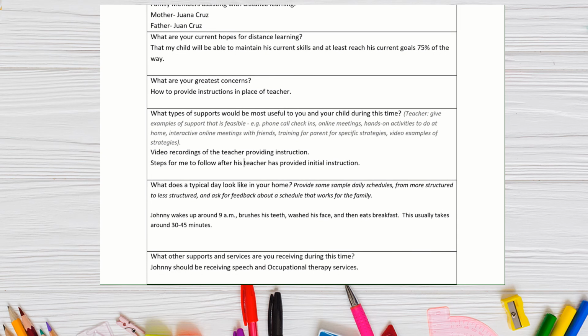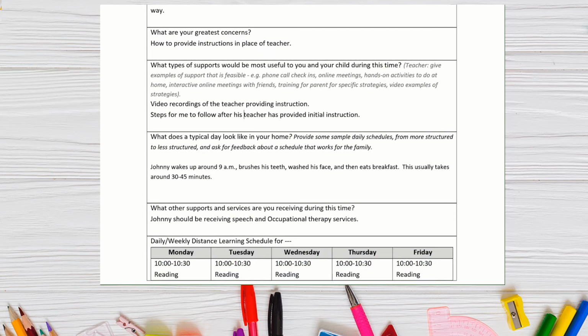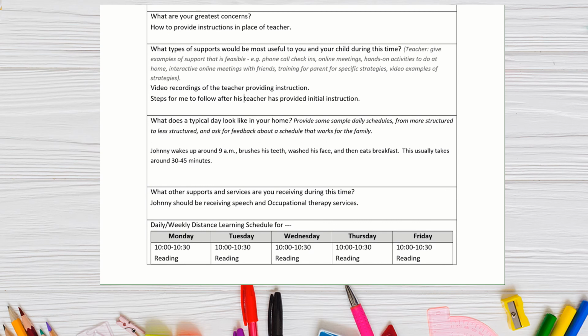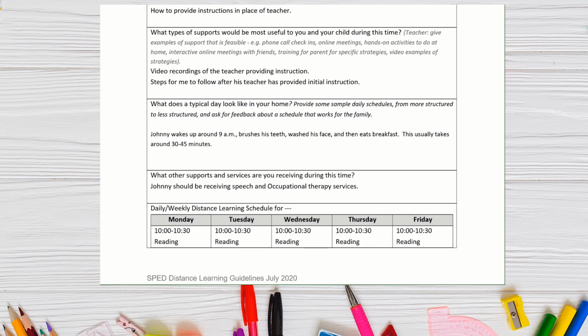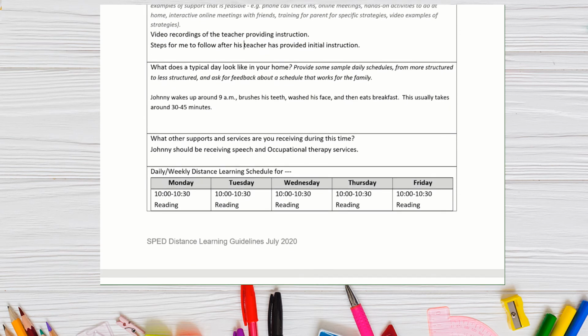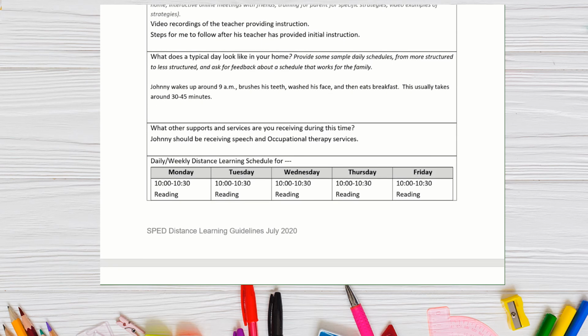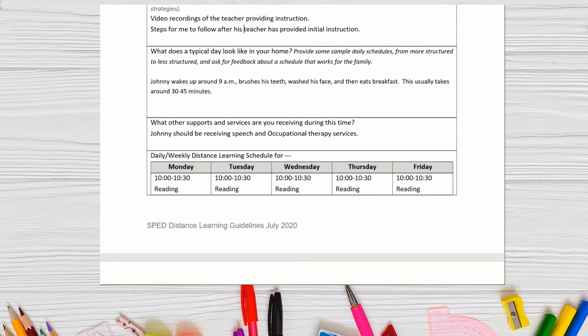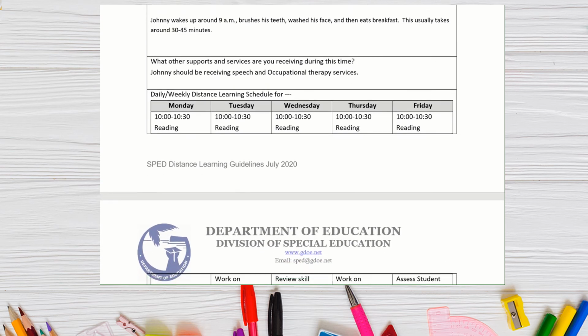What types of supports would be most useful to you and your child during this time? Video recordings of the teacher providing instruction, and steps for mom to follow after his teacher has provided initial instruction. What does a typical day look like in your home? Well, Johnny wakes up around 9 a.m., brushes his teeth, washes his face, and then eats breakfast. This usually takes Johnny around 30 to 45 minutes. What other supports and services are you receiving during this time? Johnny should be receiving speech and occupational therapy services.